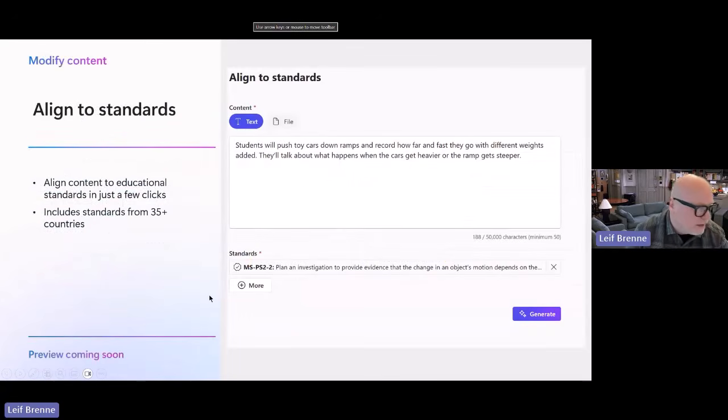So the first thing is align to standard. This is all about taking any text or file you have and taking a standard and applying it to the spirit of that standard. So let's go through that experience.